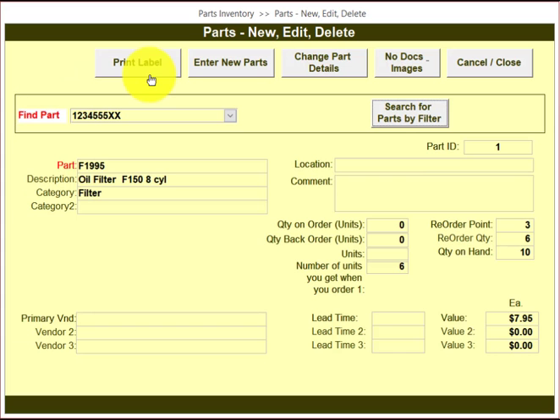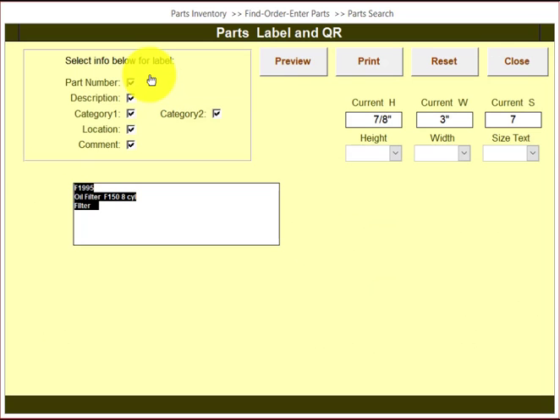Print label. Use this if you would like to print labels for your parts. Note, you must first set your label printer as the default printer for label information to be sent to the right printer. When done printing labels, set your default printer back to what it was. To set up Print Label, first check the boxes for the fields that you wish to appear on the label. Then select the dimensions of the label you will be printing and the size text you would like. Then click Print.